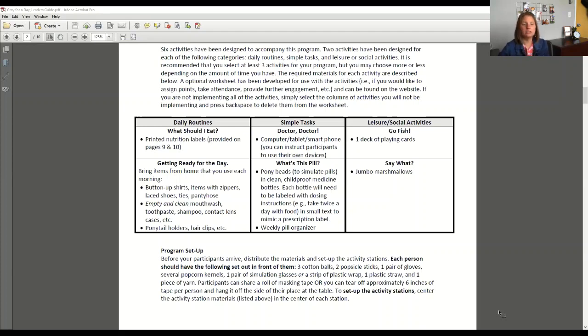And then what's really nice is to be able to provide a weekly pill organizer so that they actually have to snap open the little sections and put the beads inside, put them closed or shut them, and be able to utilize that. Alternatively, if you don't have the funds to purchase those, which by the way, you can purchase from a dollar store for $1 a piece, you might be able to get them donated from another agency.